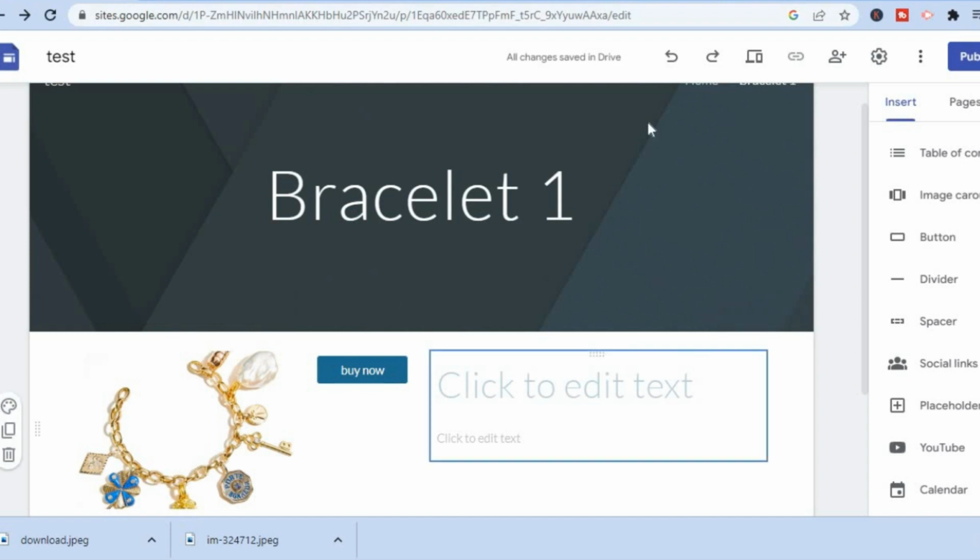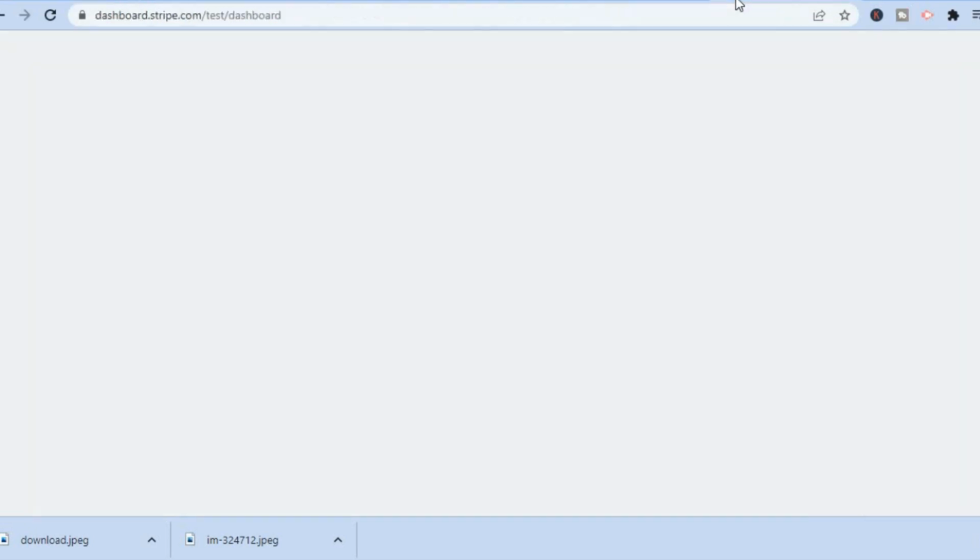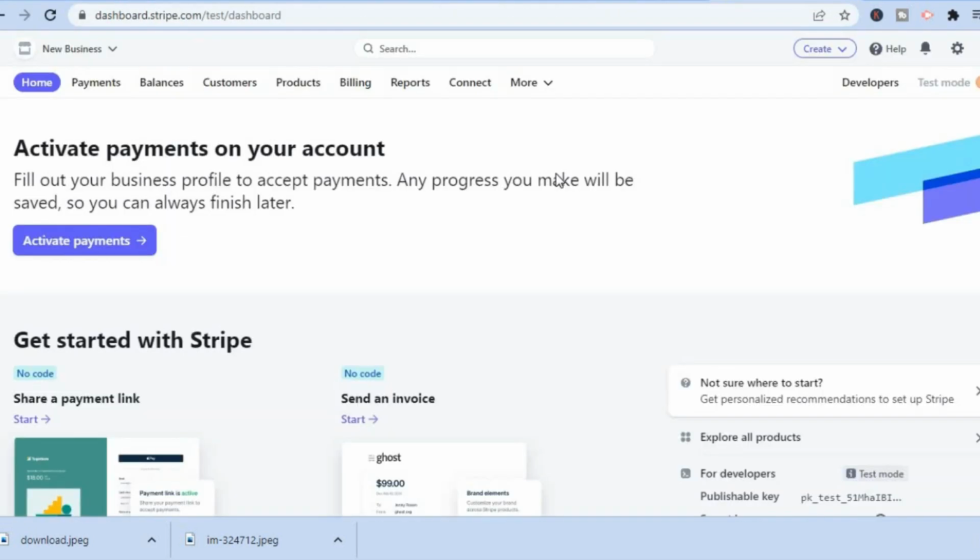Another option that you can also do, if you would like to select another payment option, what I would recommend you do is go onto Stripe. And setting up a Stripe account is quite easy. All you have to do is enter your name and email address and create a password. Once you're on your Stripe dashboard, which will look just like this, what I want you to do is go over to the top menu option, and you're going to select products.